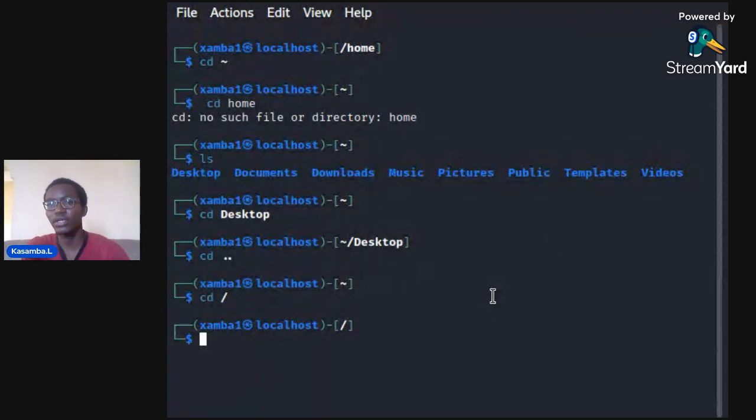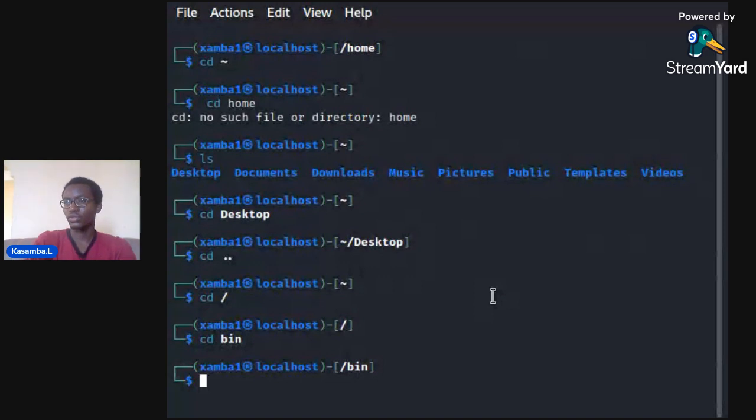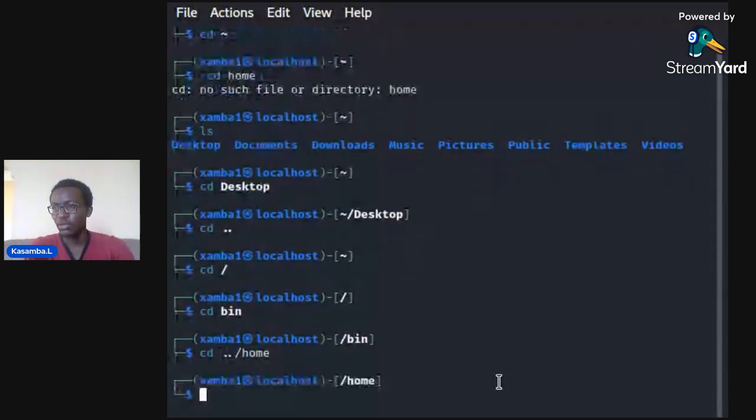But if you want to change the directory from the root directory to a directory in the root called bin, which stores binary data, you will write cd and write bin. It takes you to the bin directory. So let's say, for example, you want to change the directory back to home. From bin, you want to go back to the home directory, so you'll type cd, periods, home. It will take you back to home.